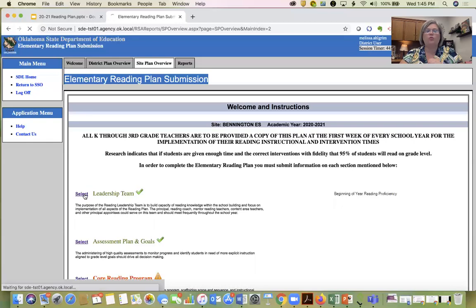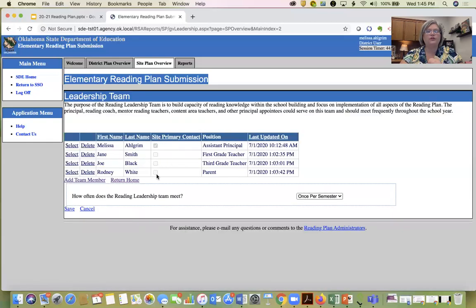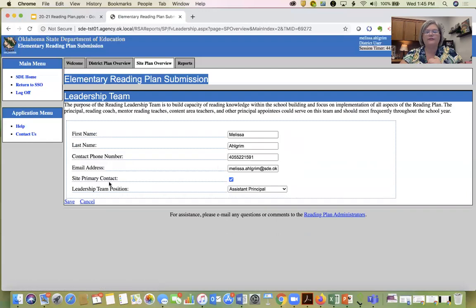And one other thing with this leadership team, you'll notice that there is a place when I add someone, I can see if they are the site primary contact. Again, this is the person that we are going to contact if we see any problems with the site plan. It might be the principal, the assistant principal, a reading coach, a lead teacher, but somebody who is knowledgeable, that can speak to any decisions that were made, and that we can say, hey, here's where we're seeing a problem, and is able to go back and fix that.